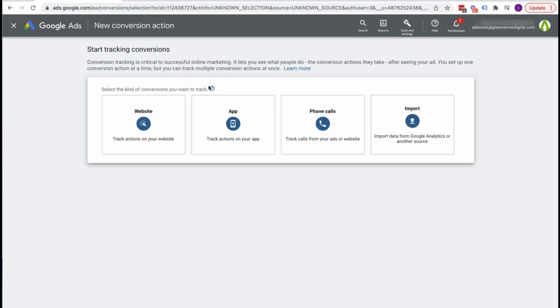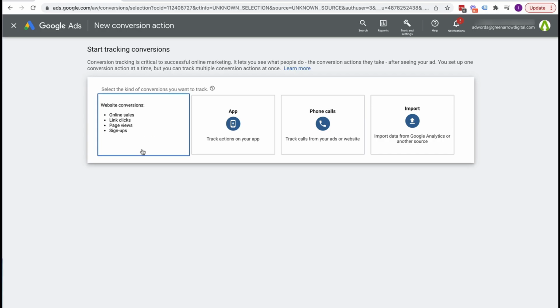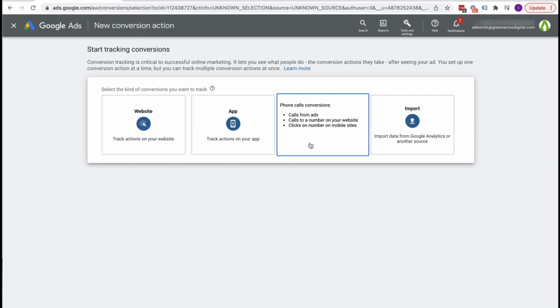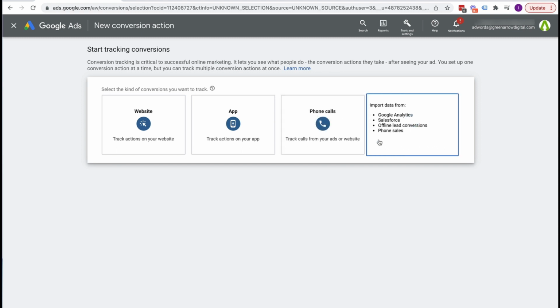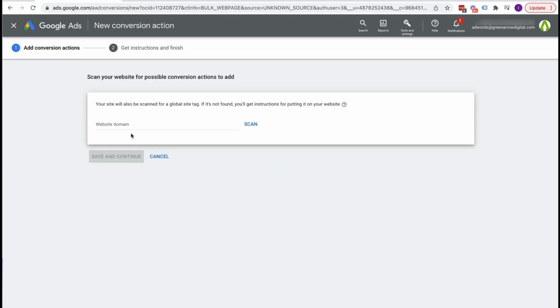There are 4 different types of conversions that we can track. We can track website conversions, which is an action on your website, which is obviously what this is. Someone buying online is an action on my website. You can track actions on your app, but obviously we're not going to be doing that in this one. Phone calls, and we can also import conversion goals from Analytics into Google Ads, and it will just pick up that goal that way. But for the purpose of this video, I'm going to show you how to track conversions from your website.